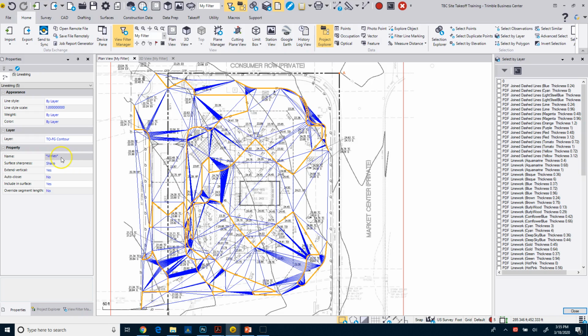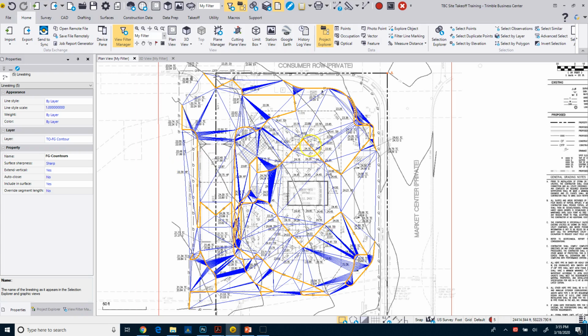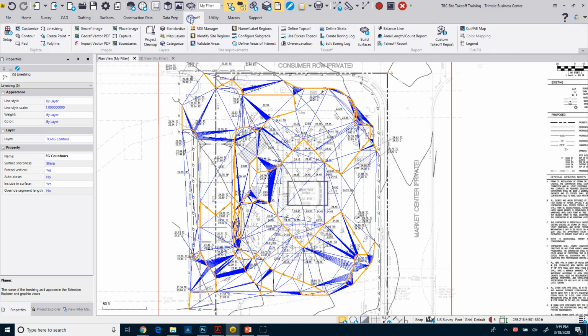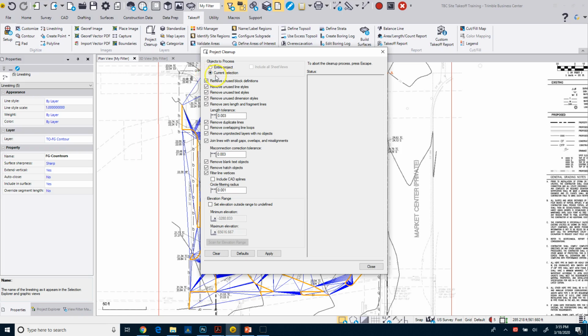The name varies. I can come in here now, again just cleaning this up, making things nice and organized. All right, so I still have them selected. I selected by layer. I'm going to go to the Takeoff tab, go to Project Cleanup, and select Current Selection.